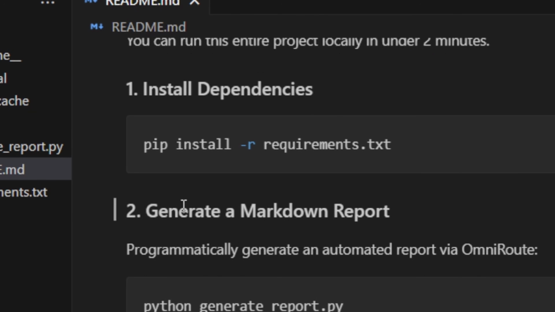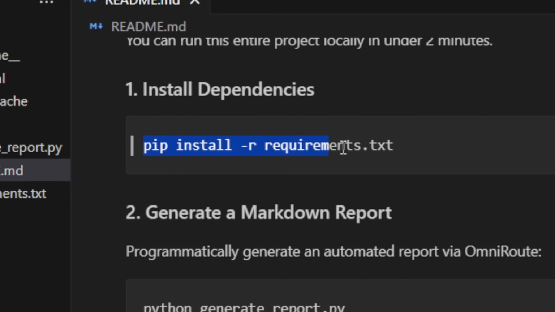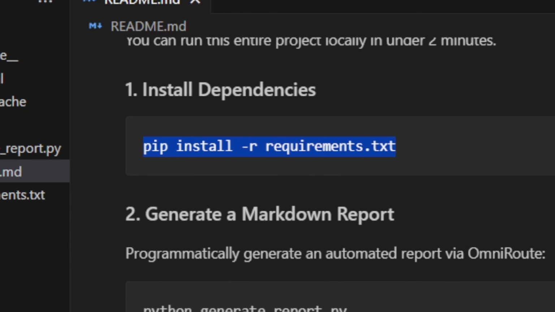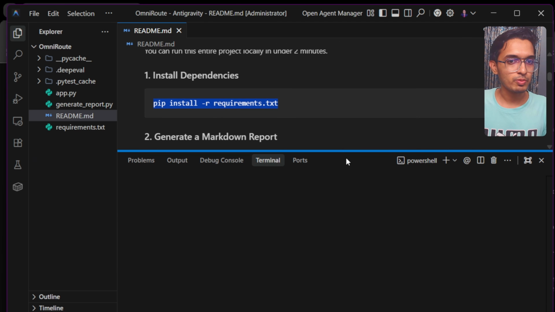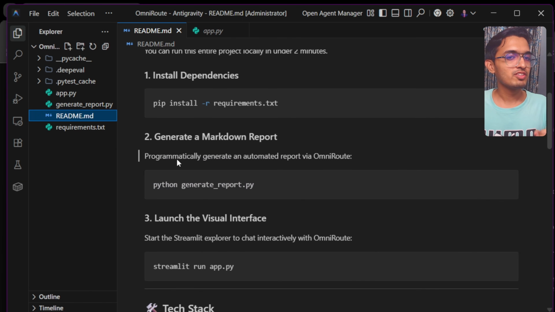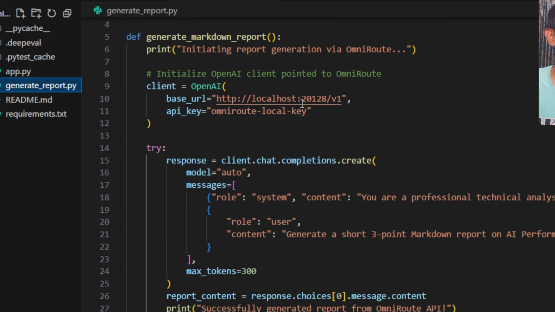First, we are going to install all the dependencies that we are going to need for this project. You can just use this simple command: open the terminal by expanding this bottom pane and pasting it here. Now, once everything is installed, I will use two different ways to generate the outputs using this OmniRoute tool. First, I will be generating a markdown formatted report using this generate_report.py file.